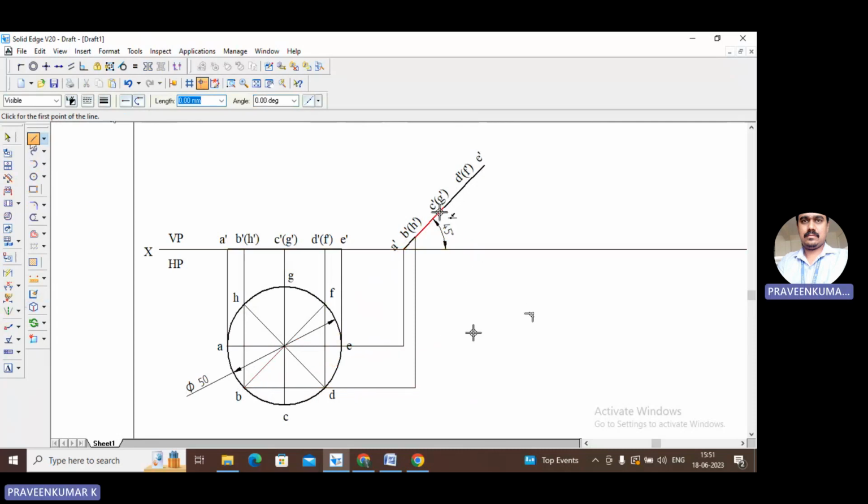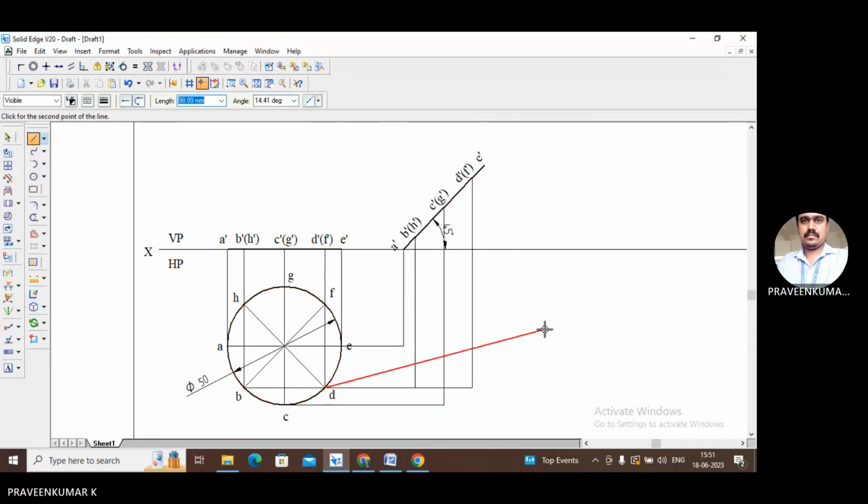Then go to C dash. This is my C dash, and here is C. This is C dash and C. Then go to the D dash endpoint, and here is my D. It should be an exact vertical 90-degree line. Then go to E dash, and this is my E. E dash and E.